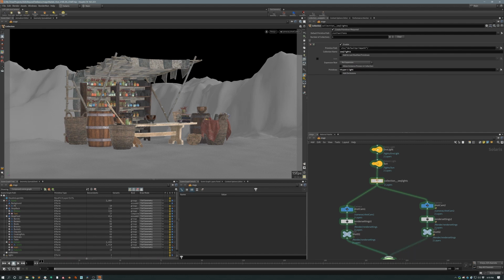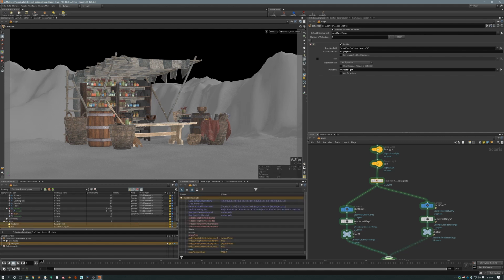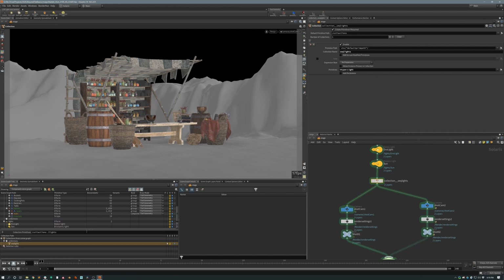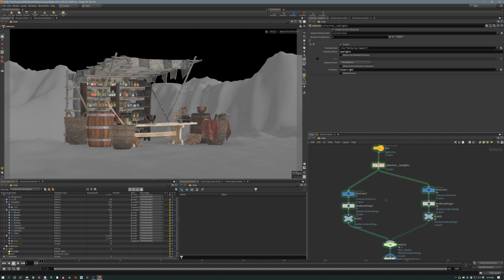If I open up my scene graph tree here, you'll see collections, and you'll see sequence lights. In fact, if I click on the arrow here to select anything in there, you see it's selecting those sequence lights, so I know that worked. Now I have a collection in my scene graph called sequence lights that contains those two lights.